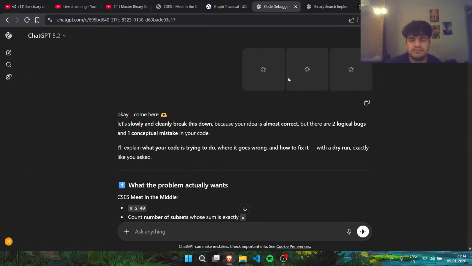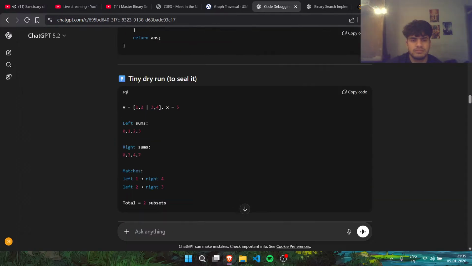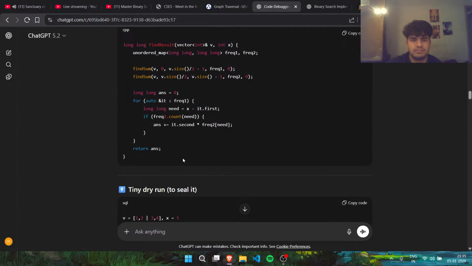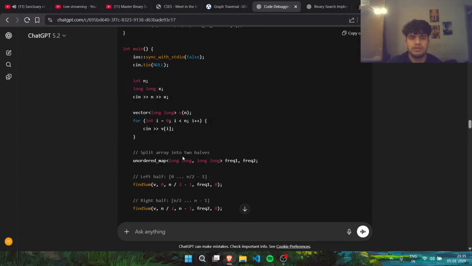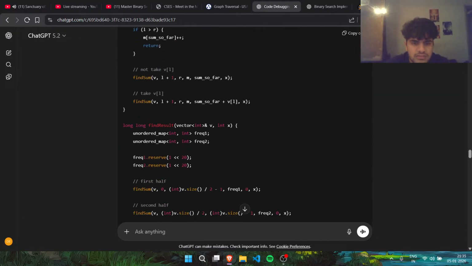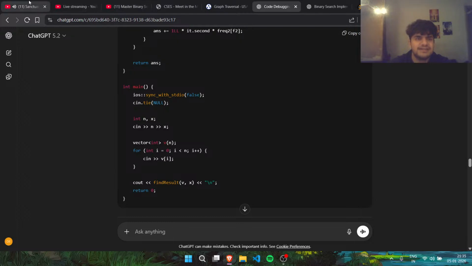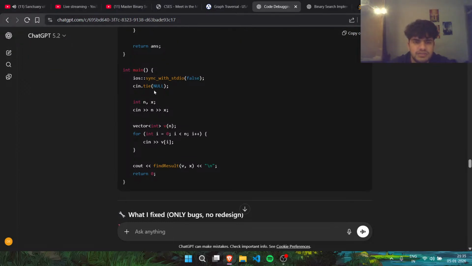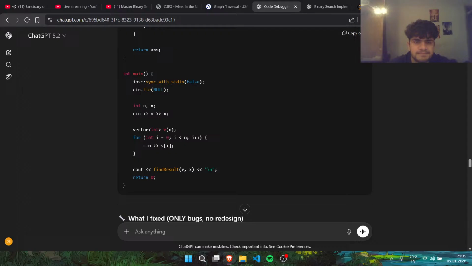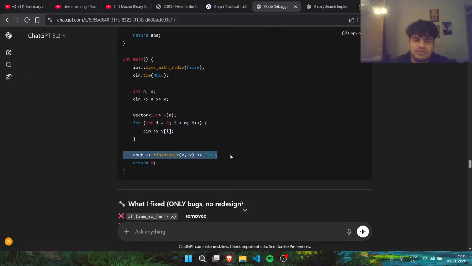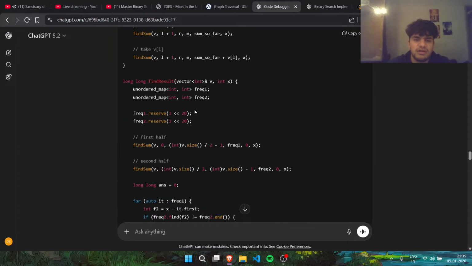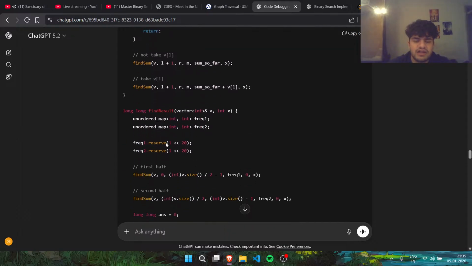So we can see the code as well. Okay, so this is the proper code that the YouTuber used and he told us. We will just take the size of the array and the target sum, and we will store the values, and we will call the find result function. And these are the two main functions that are used here.